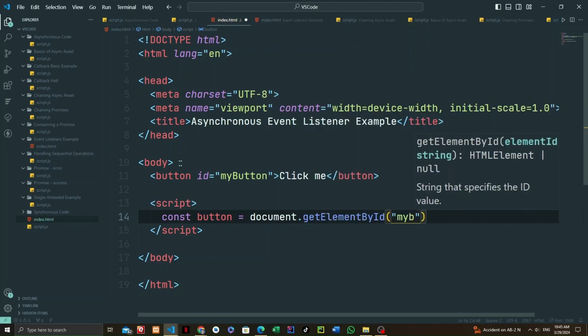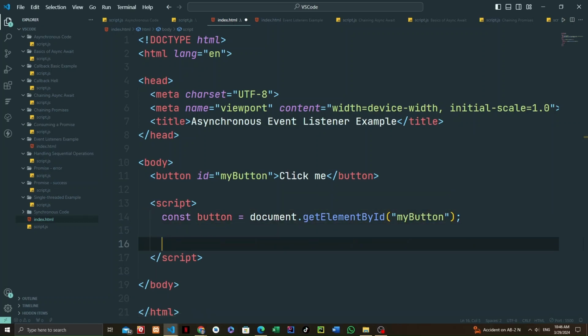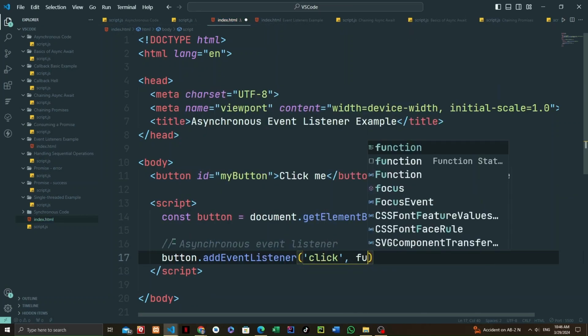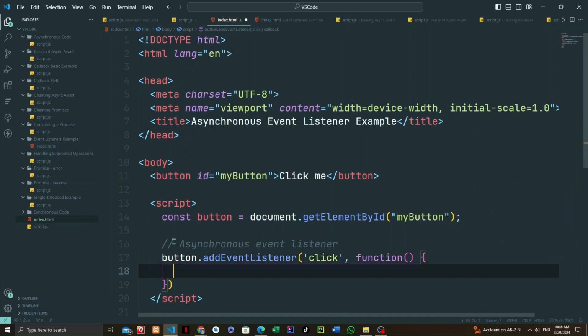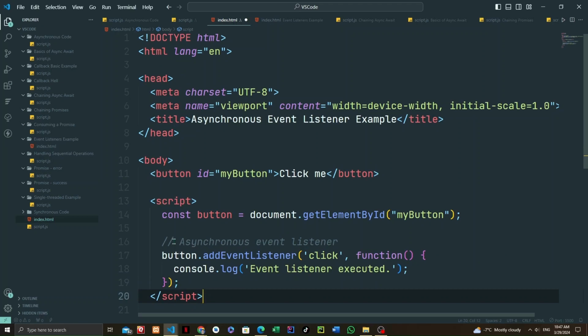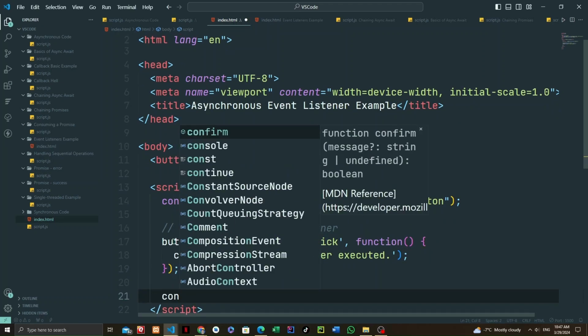In the script tag, write this code. const button equals document.getElementById my button. Asynchronous event listener: button.addEventListener, click, function. console.log event listener executed. console.log program continues running.